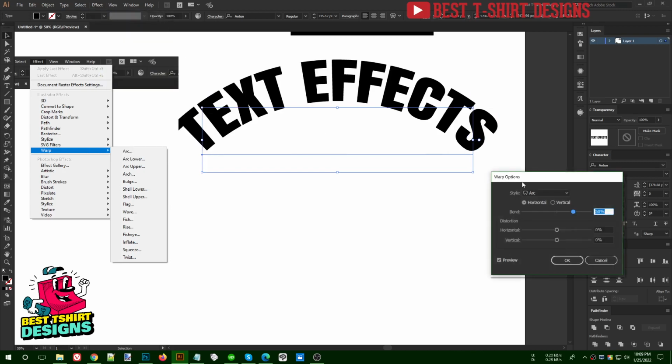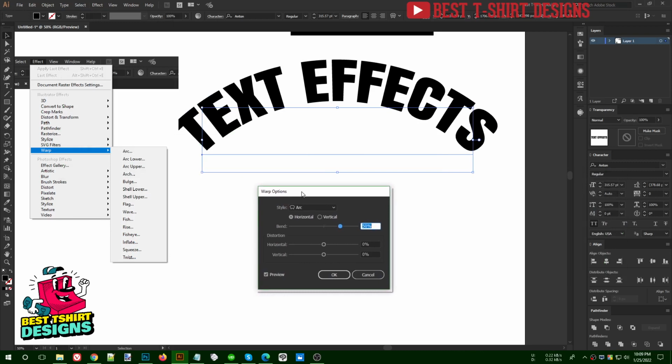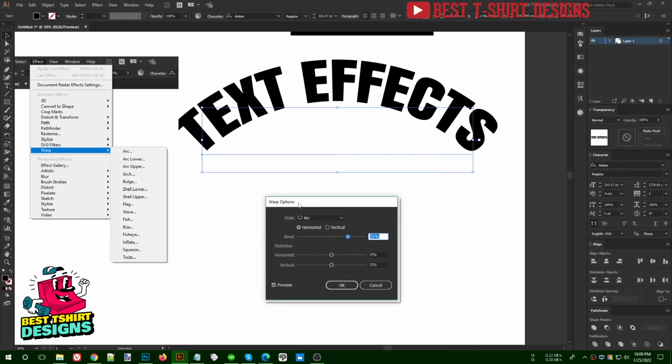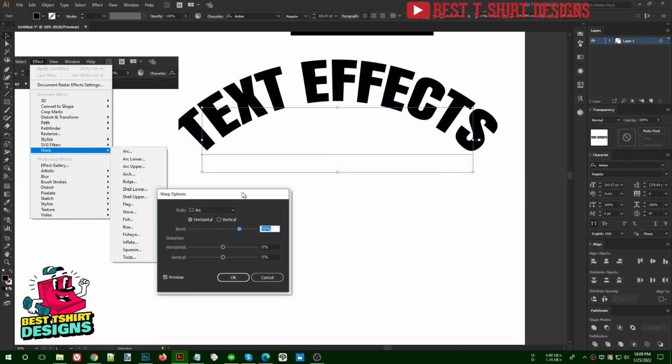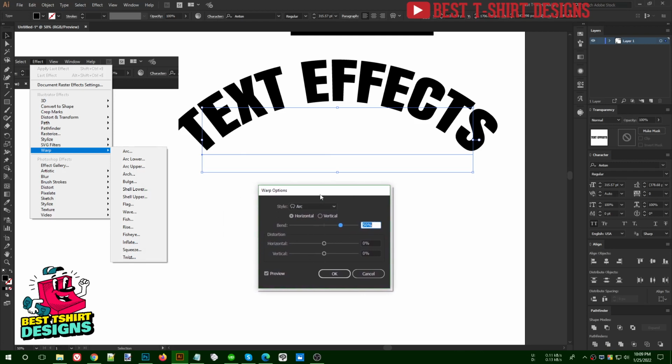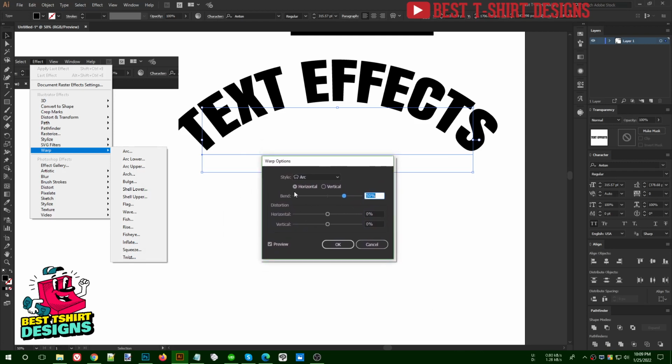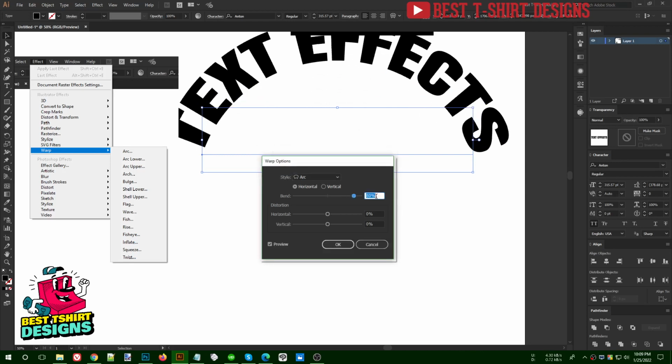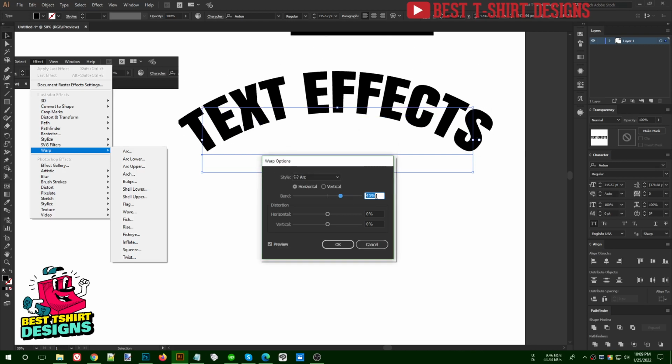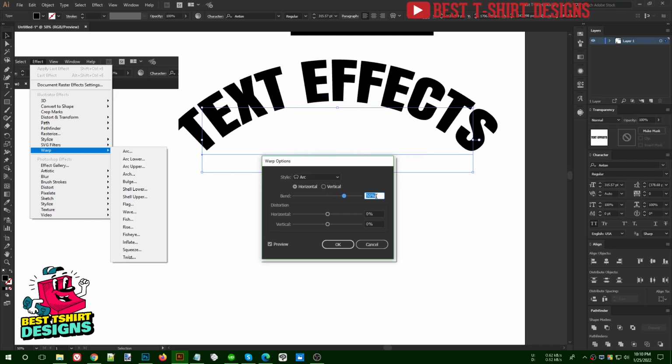If you click on that arc option, it will give us this option. This is called the wrap options. Here you will find some settings. First of all, it will be default like this in horizontal and 50% in bend. That means it is bending like an arc, and that is 50%. You can simply increase it and that will make the bend more, or you can decrease it, that will make the bend less. So you can just adjust it however you want.